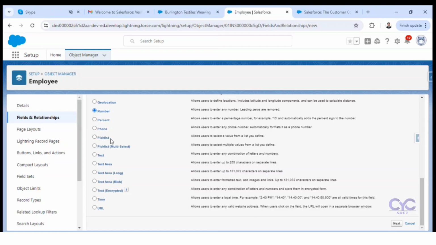Okay. So what is the pick list here? It allows users to select a value from a list. Pick list multi-select allows users to select multiple values, whereas here, in the pick list, it is only one value.